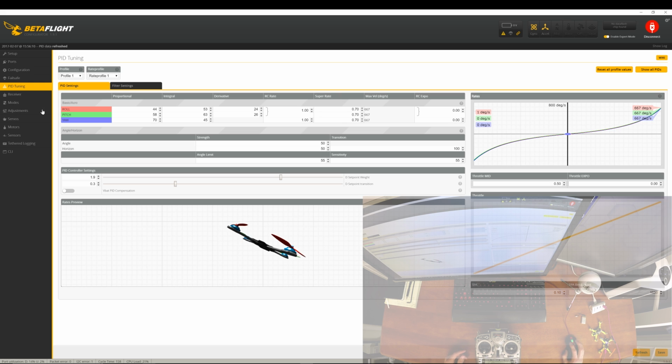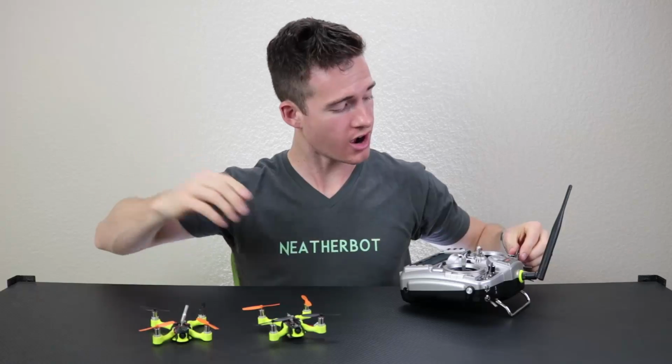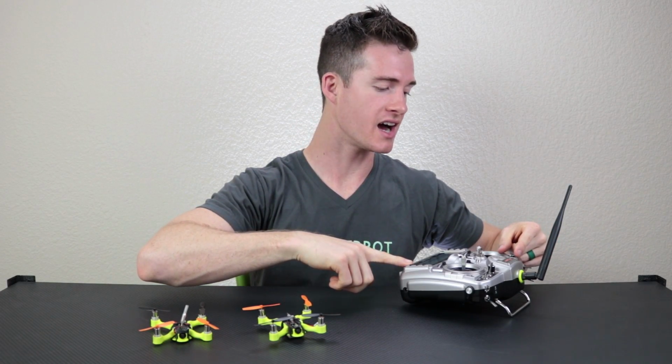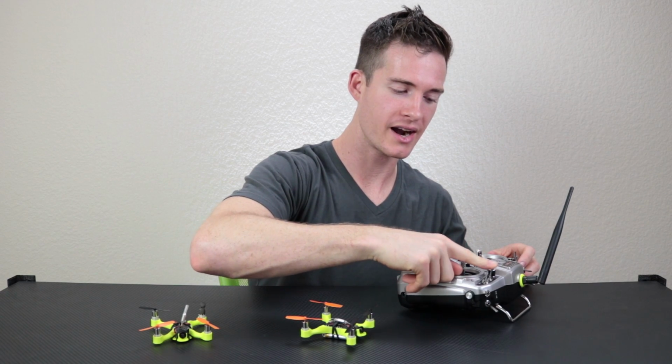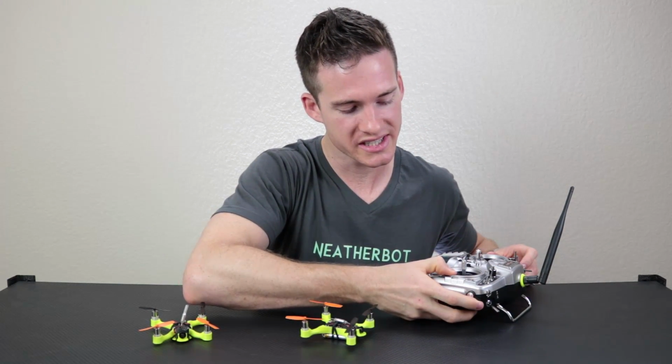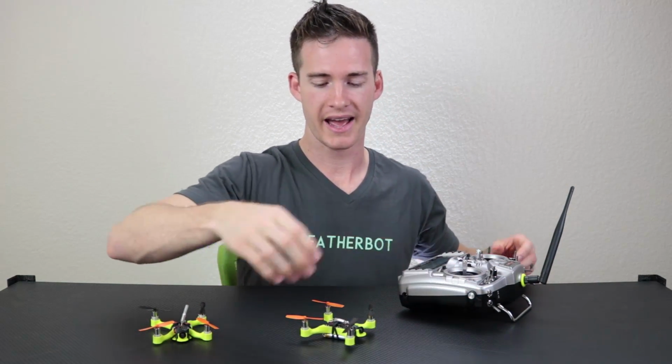All right, so what I like to do is set your derivative value to 0, your integral to 0, and your proportional is probably okay to start at like 40 or so. Once the quadcopter is armed and we have it in a non-stabilized mode, acro mode, we're going to start by focusing on the proportional while the integral and derivative values are set to 0. We'll set the switch to the P value out of the P, I, and D, and start increasing the P value as we start hovering.